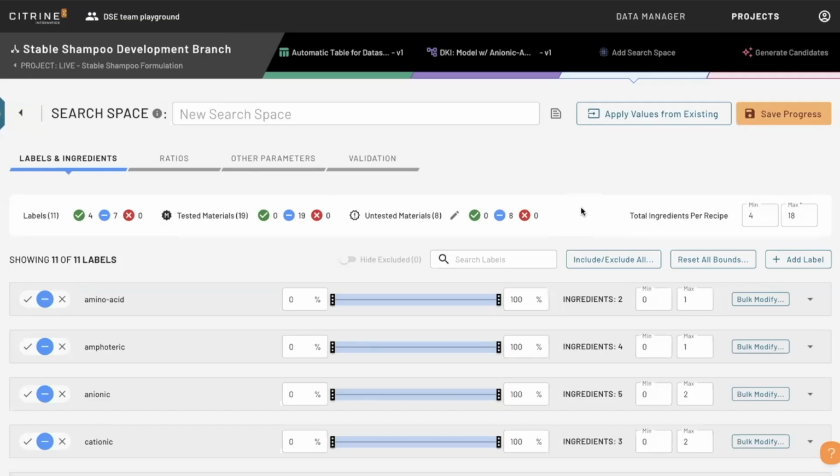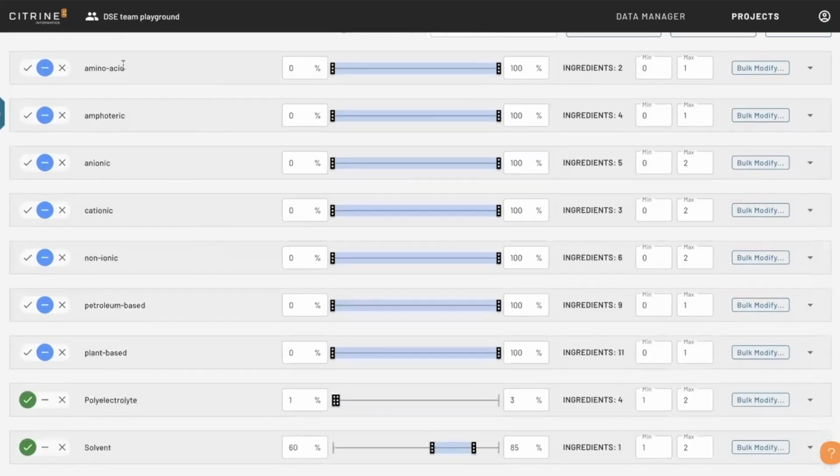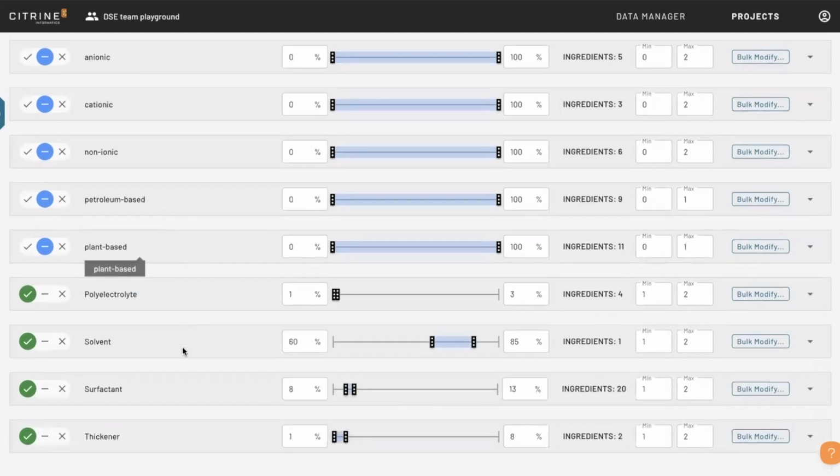And once you've got your model how you want it, then you have to tell it where to look. What I've done is I've labelled the different ingredients that we're trying out by the type of surfactant that they are. So we've got amino acid, amphoteric, anionic, etc. I've also labelled them either petroleum-based or plant-based. And then there's some other ingredients like a solvent, a thickener, a polyelectrolyte. And here are all the surfactants.